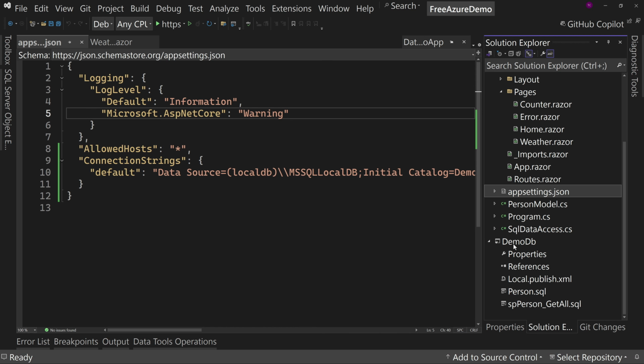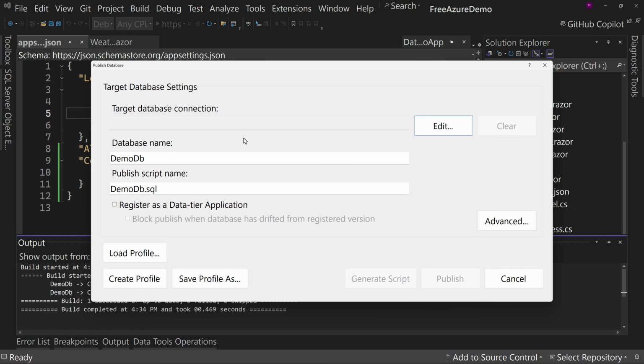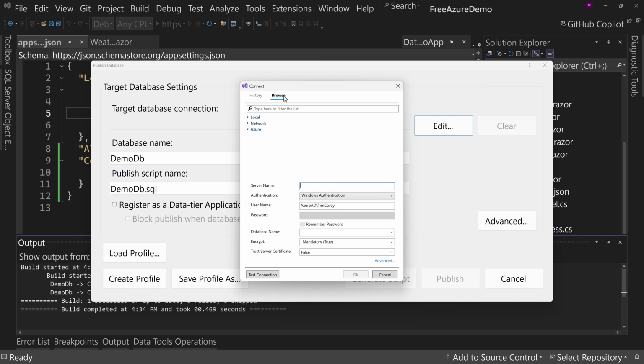Now, this can be done normally through your CI/CD process. You can have something like GitHub Actions do this for you, but we're going to do it manually. So right-click and say publish. And remember, I didn't double-click there because I wanted to save a new one. So I am going to come over here and say edit and go to browse. I'm just going to fill it in manually for you. You could find it here in the list, but we're going to fill it in manually. But how do we do that?